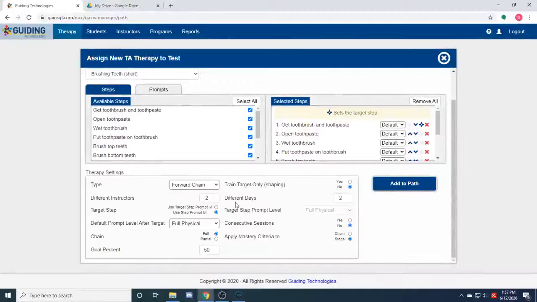Our next setting is a different day setting. You can adjust this so that you have to complete the goal on multiple different days in order to move on to the next goal. You could either use the slider or you could just type in however many days you want. The consecutive session setting is whether or not we want our goal percent to carry over to consecutive sessions. If we do, we select yes, or if we want it to reset on each new session, no.